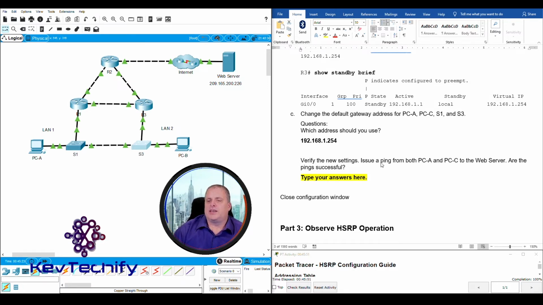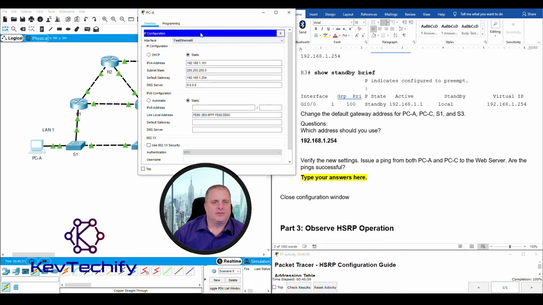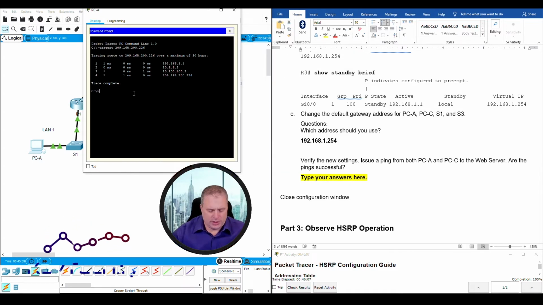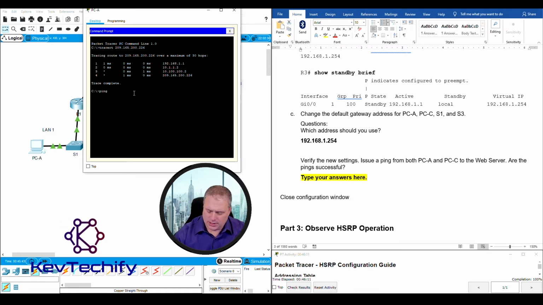Issue a ping from both PCA and PCC to the web server. Are the pings successful? PCA. I'm going to close the IP configuration. Blue line, right side, click on the X, open up my command prompt, and now we're going to ping the web server. The web server IP address, once again, is 209.165.200.226.